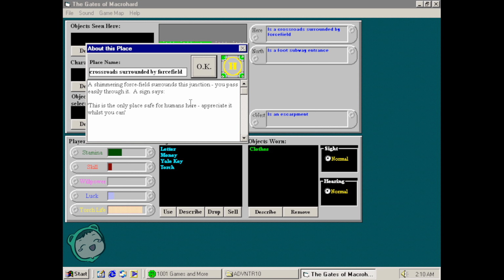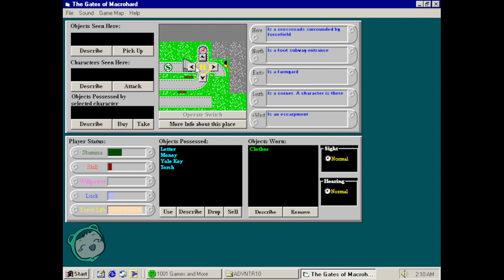A shimmering force field surrounds this junction. You pass easily through it. A sign says, "This is the only safe place for humans here. Appreciate it whilst you can." So I guess we can run back left and go back to the beginning.